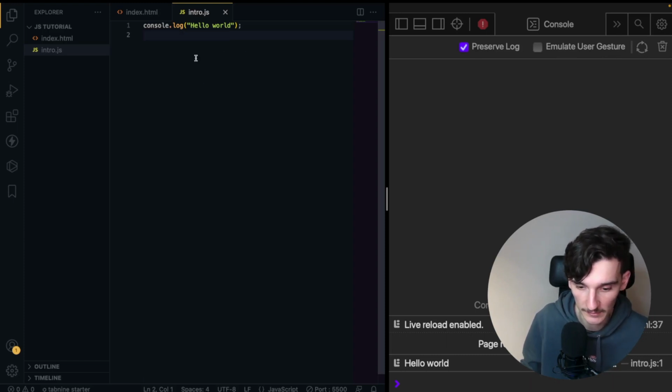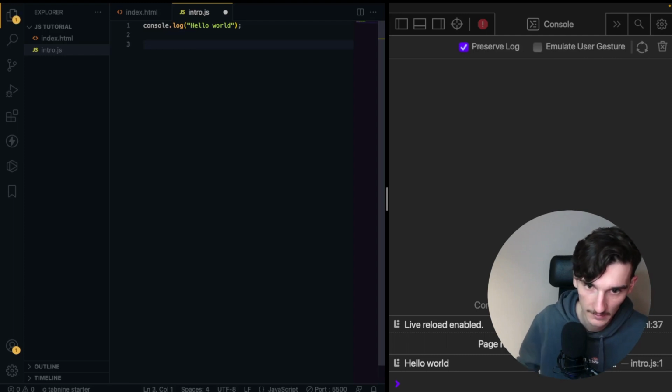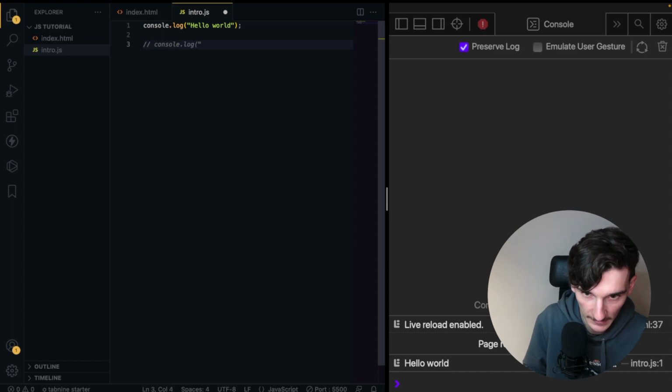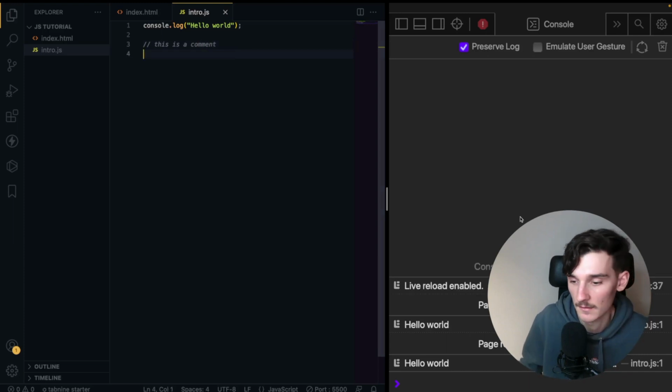I have the console log, and the second basic thing in JavaScript is making comments. Comments are made with two slashes, and I can type there, for example, this is a comment. So it will not be visible. The browser will reload the JavaScript file, the entire page, and hello world is displayed a second time. So it is the one-line comment.